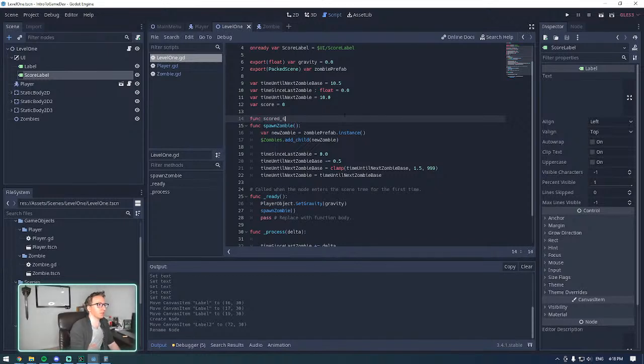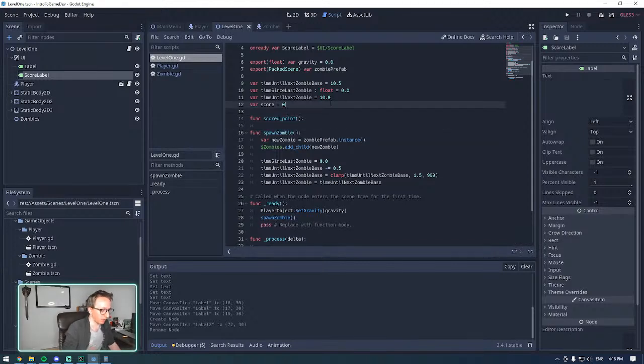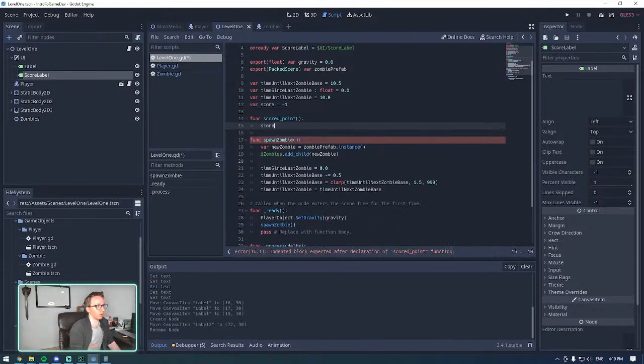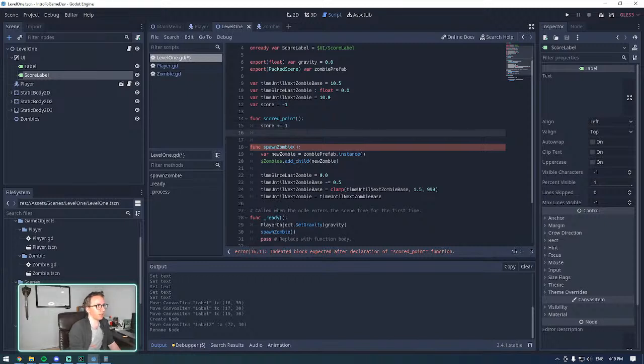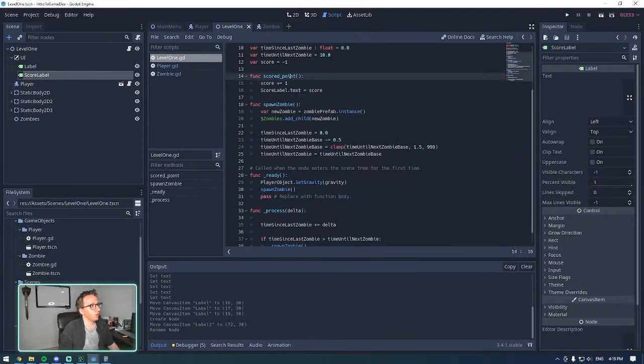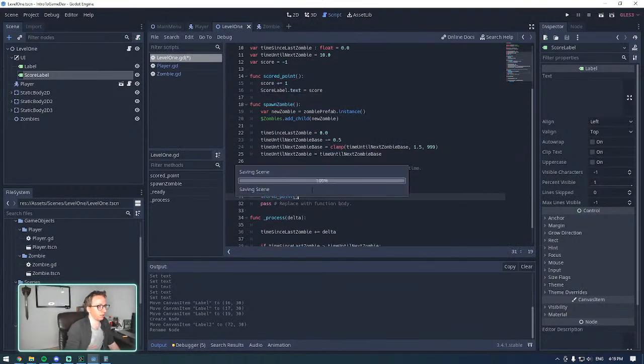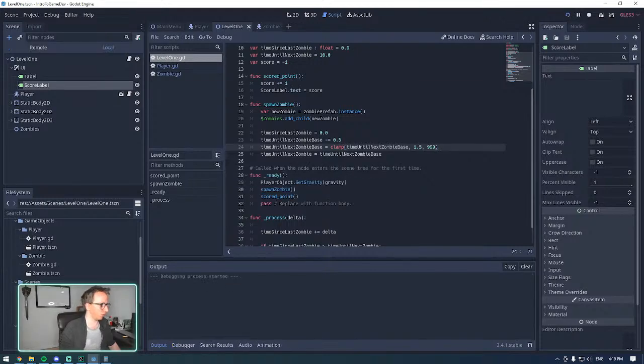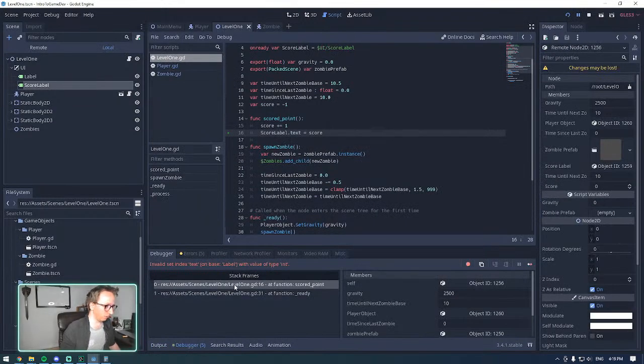And we'll make a function called scored_point. Actually, we'll make this -1 just so we can simplify some logic. And we say score += 1. And then we do score_label.text, I believe, equal score. And then we can call that from our main function. And now we should have a score of 0 in the top left corner, unless we get this.